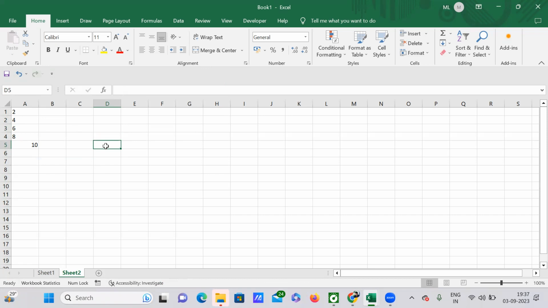For example, see here, this cell, A5, is considered a number. Why? Because it is aligned towards the right. But if you want to convert it into textual data, you just edit it, add an apostrophe before it and press enter, and automatically it is converted into textual data. So this is a way, and we can also do it in another way.